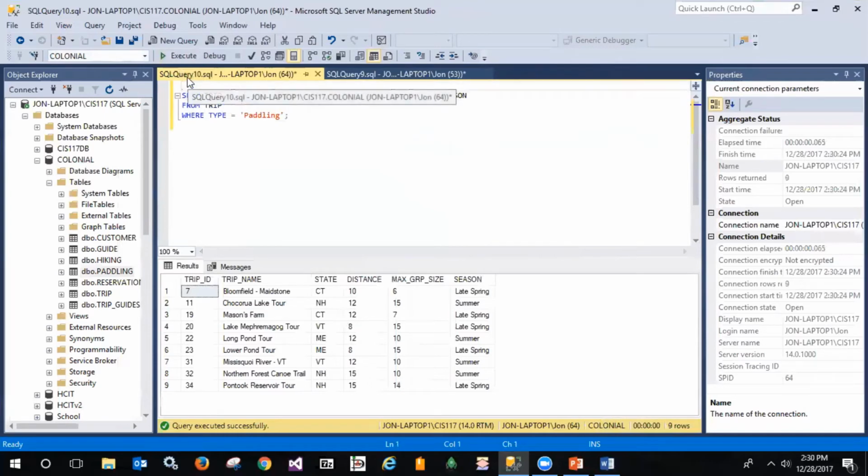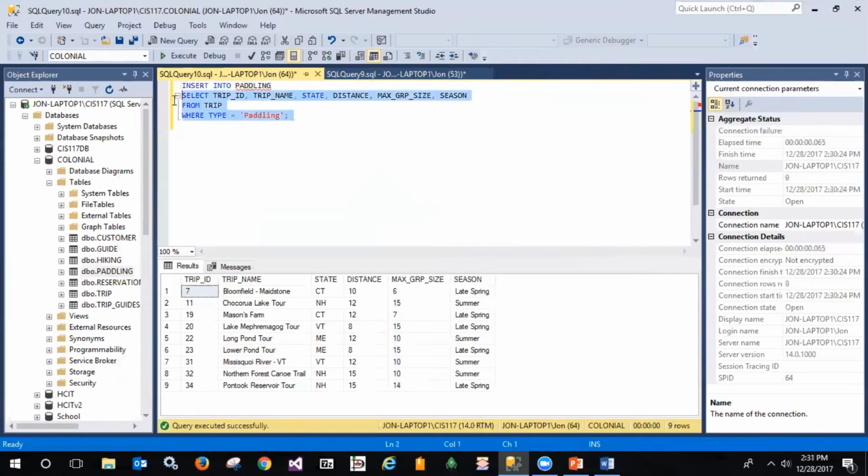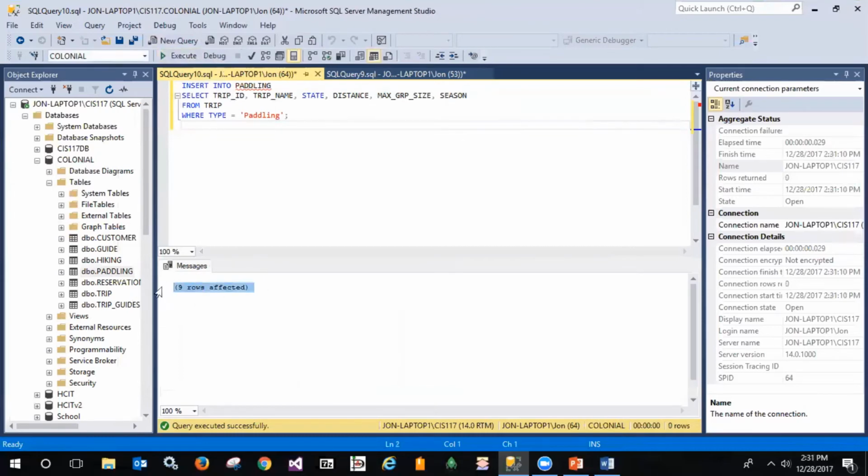So now all we have to do in SQL Server, and this syntax varies a little bit from different SQL databases depending on the dialect of SQL they're working, some have a select into syntax. We use an insert into in Transact SQL, which is the dialect of SQL that we use for Microsoft SQL Server. And so we simply say insert into paddling and leave the rest of the query alone. And we should see, let's see, there are 9 rows here. So we should see 9 rows affected. And there were 9 rows affected.